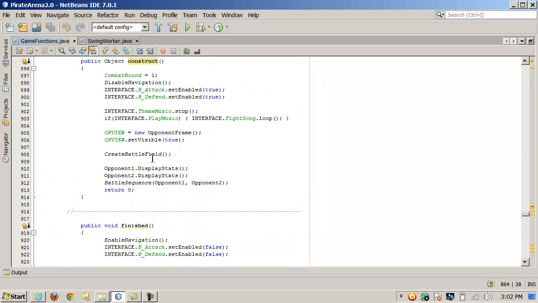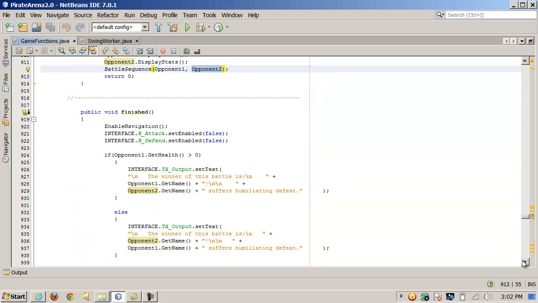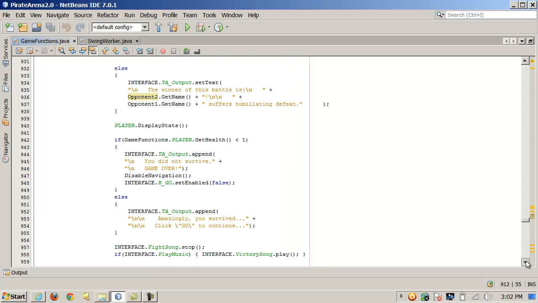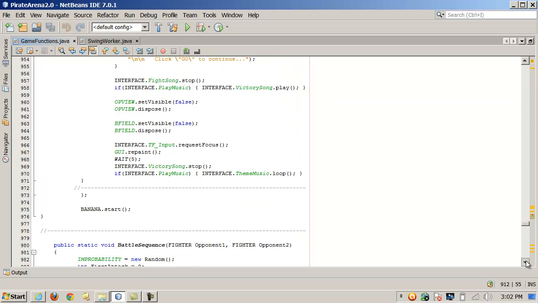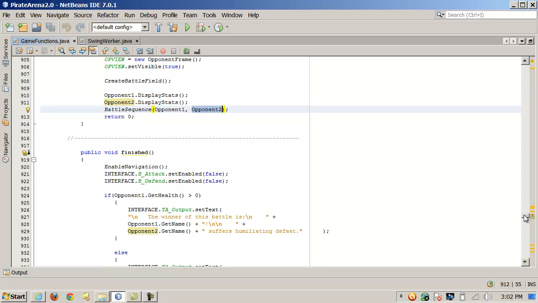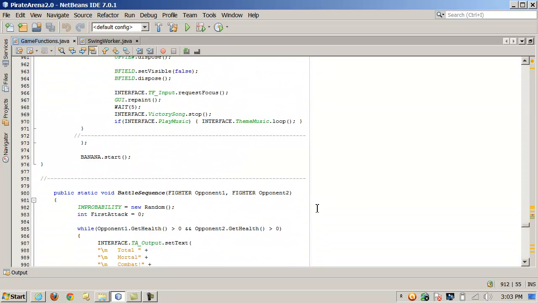And then it finally comes down here and it's going to call battle sequence, which will pass on opponent 1 and opponent 2, the player, and the person they're engaged in combat with. And finally, when it's done, it'll say who won and give us some feedback information, and then enable and disable the appropriate buttons. So anyway, within combat, once I have defined the swing worker class object, I'm going to start the swing worker class object, .start, just as I would a normal thread object.